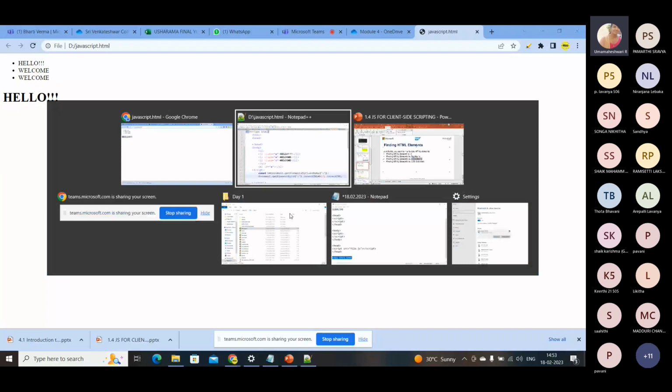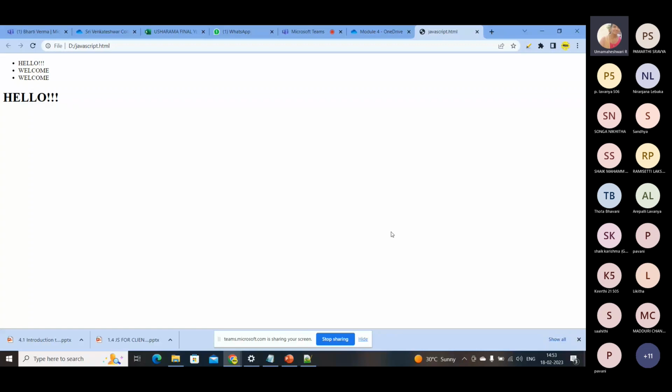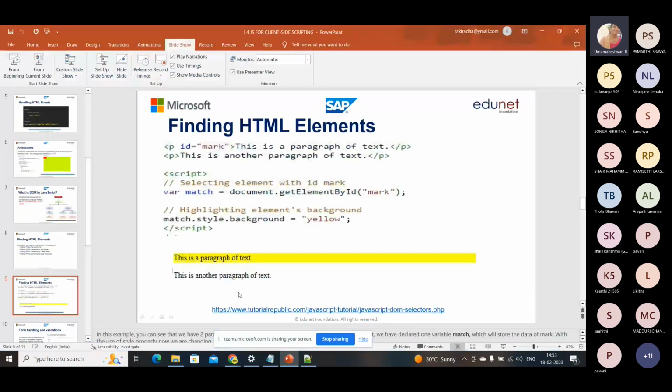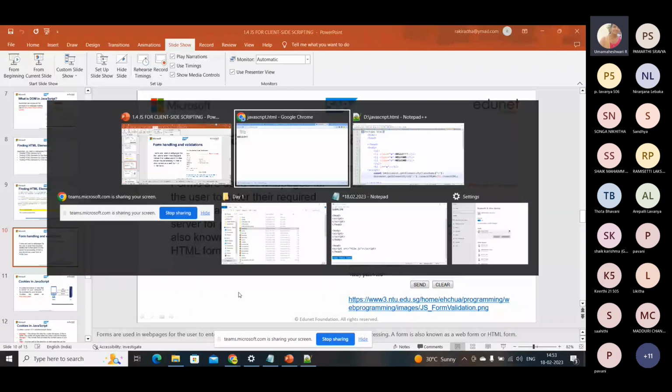Okay, and CSS selector we already know. So dot style dot color or whatever the font is, you can add. So this is an example they have given. So how will you be changing the things, and what is form validation? I already told you there are two different types of form validation we have.